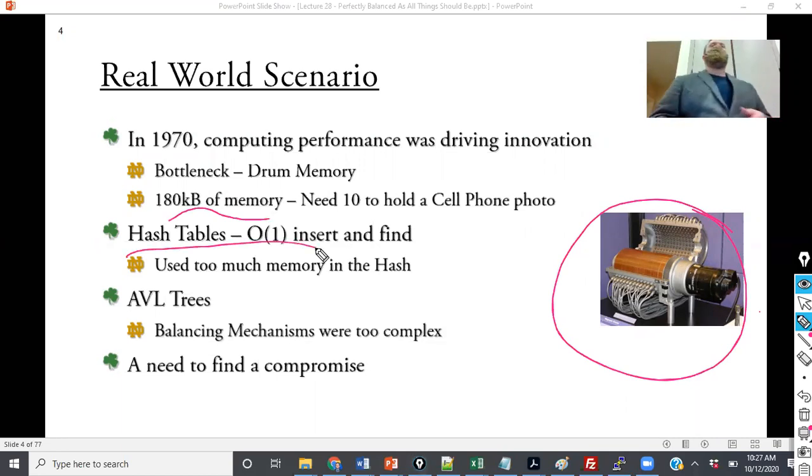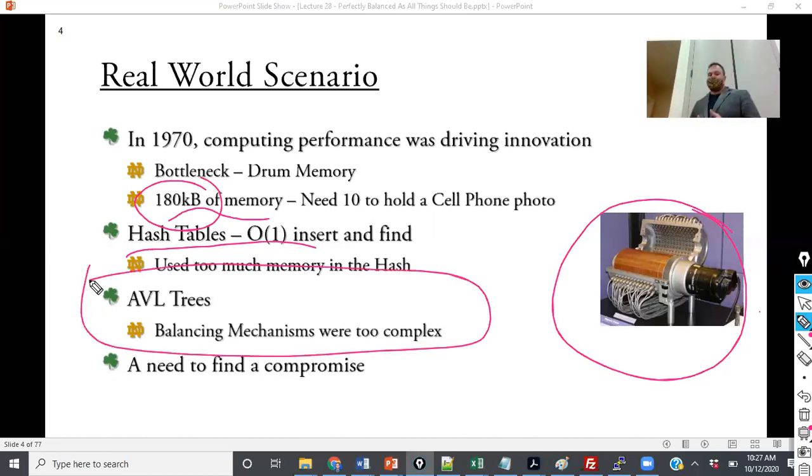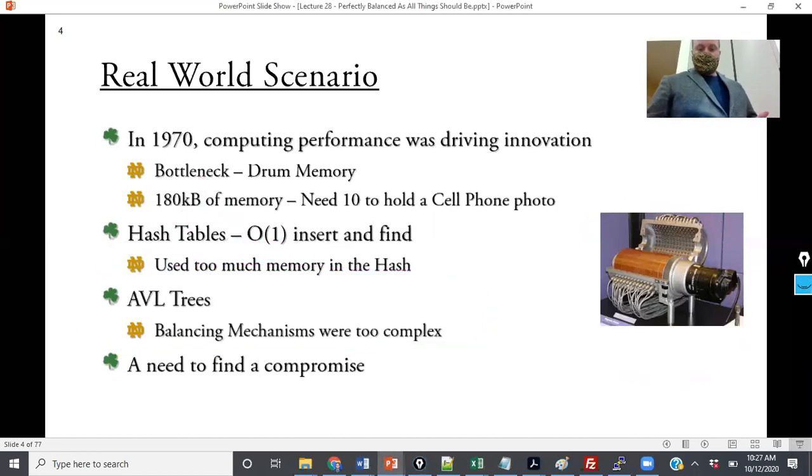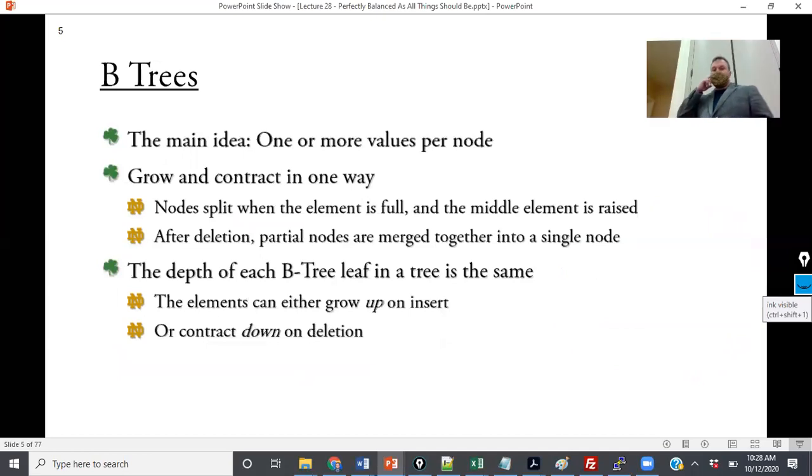What had been dominating up to that point was hash tables. The drawback with hash tables is you can find things very quickly, however, they take up a lot of memory, and when you only have 180 kilobytes of information, that can be prohibitive. And as we've learned, AVL trees were just too complex to implement effectively in these drum memories. So they needed to find a compromise. The idea behind a BTree was that we have more than one value per node, one or more values per node.